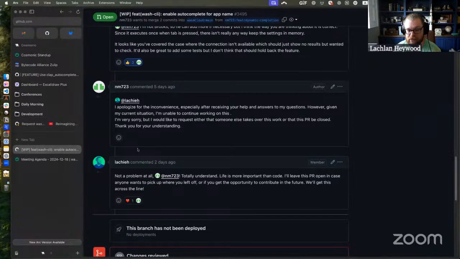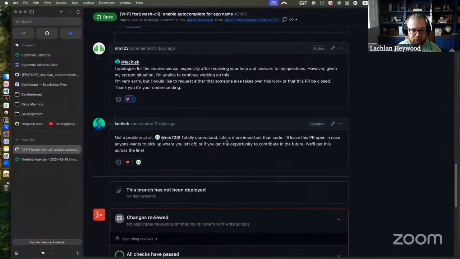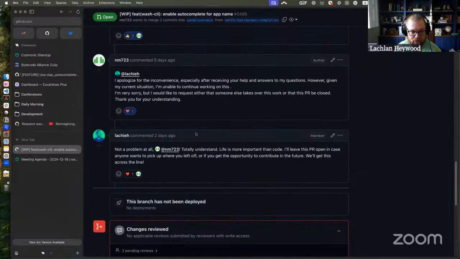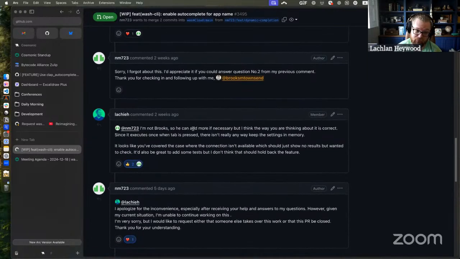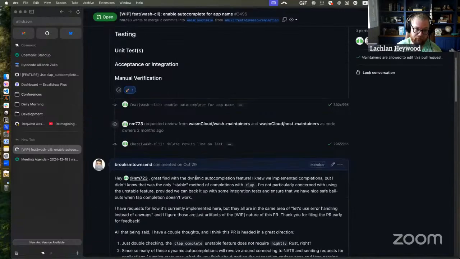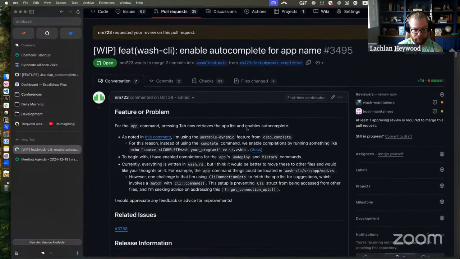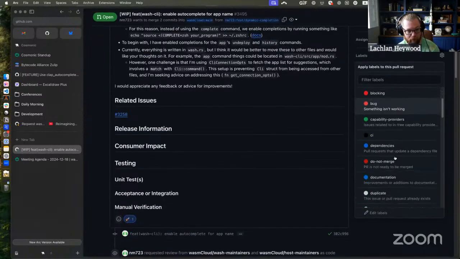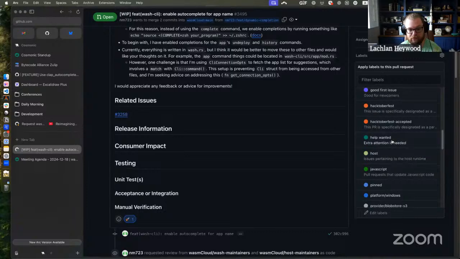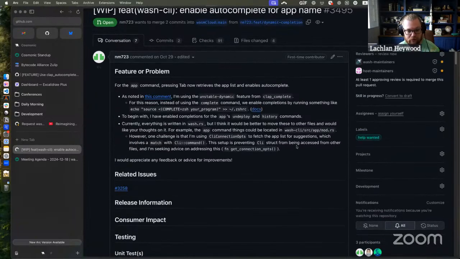I don't know how much is left on this one, but it's probably worth just bringing it up and pointing out if anyone has some capacity and wants to help get this one across the line. That'd be great. I think it's pretty close already. It's already most of the way there. So this is a nice little feature that we can start to follow some patterns for other things that could be auto-completed from NATS-based queries, etc. So yeah, I just wanted to point that one out.